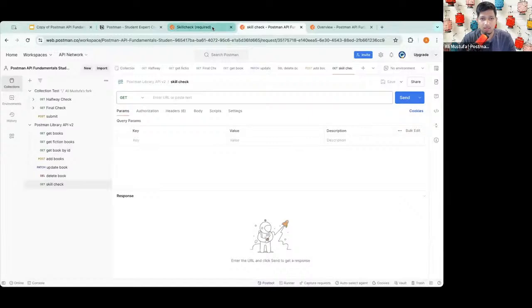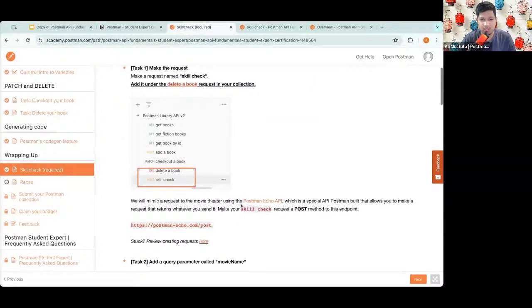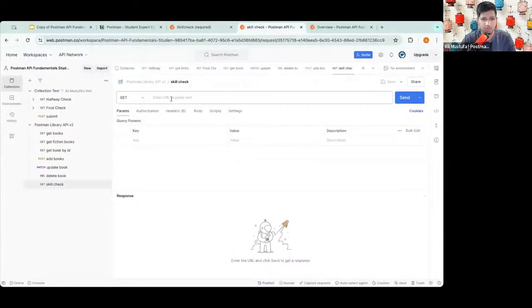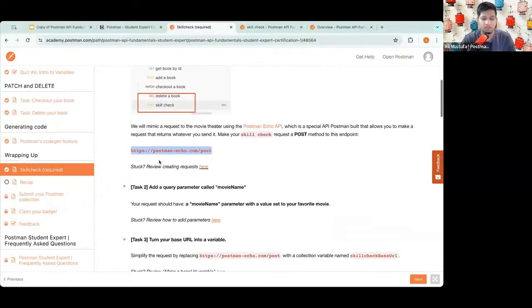Okay, now the method is going to be post method. And then this is the URL, no problem. So let's copy this URL, let's go here, let's paste it, and then let's add post as the method. Save it. Perfect. So this is task number 1 done.